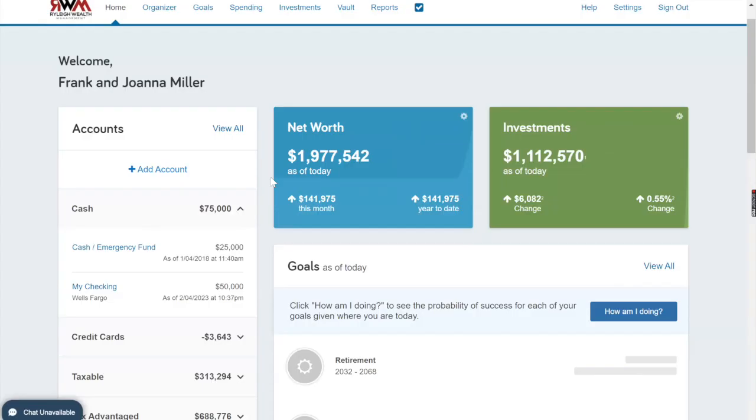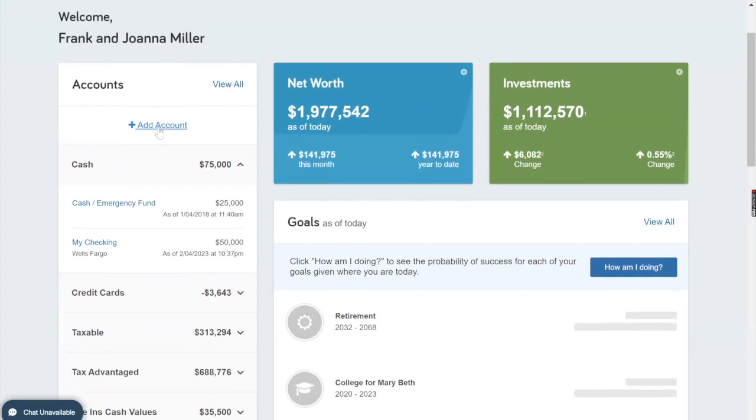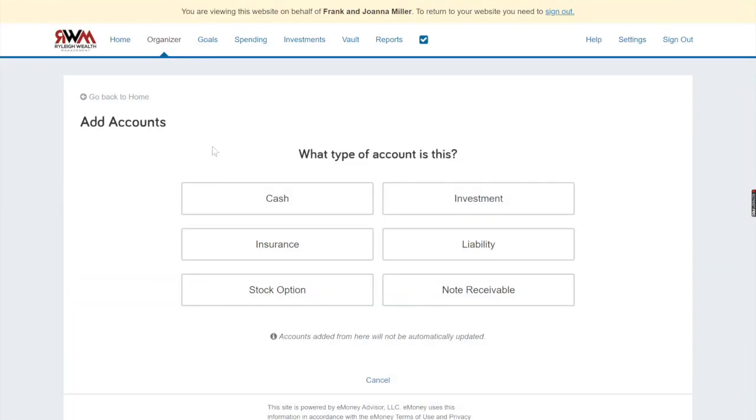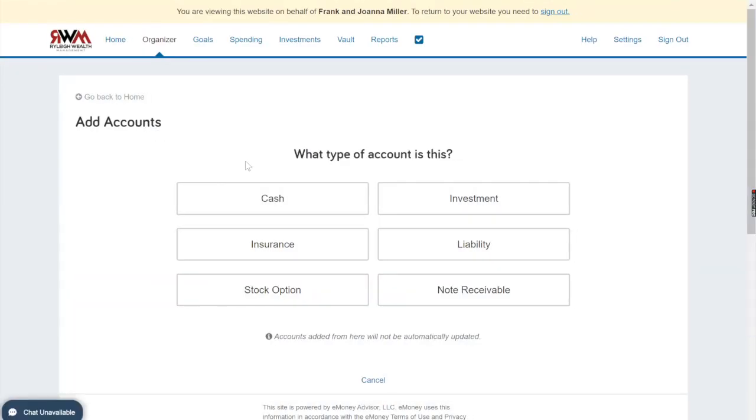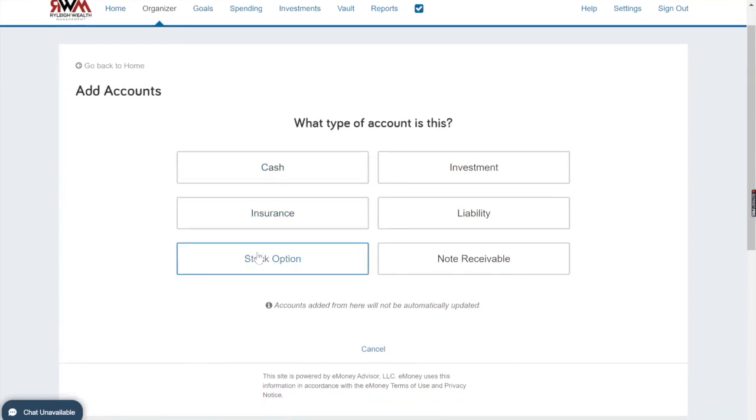The next thing we'll look at is how to add accounts. The very first option you'll see here in your account tab is to add new account. Now again, since this is a sample client, it's a little bit different than what you'll see. But when you click there, the first question you'll see is whether or not you have an online access to the account.